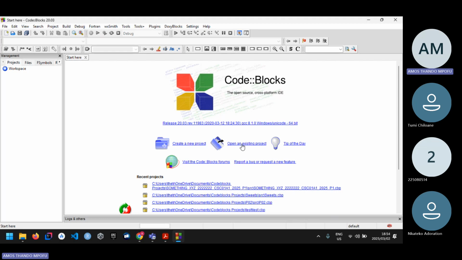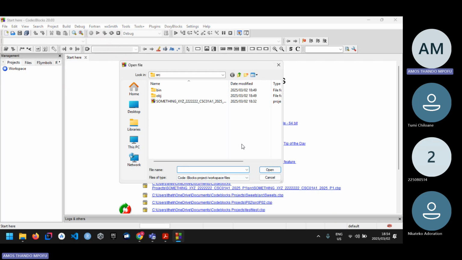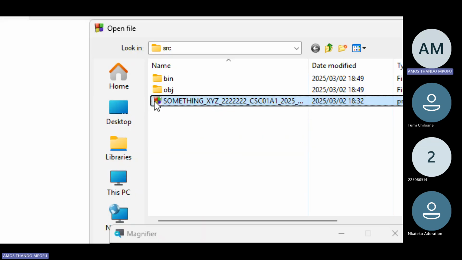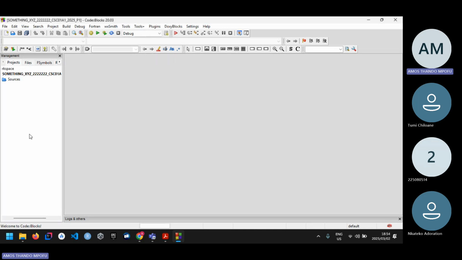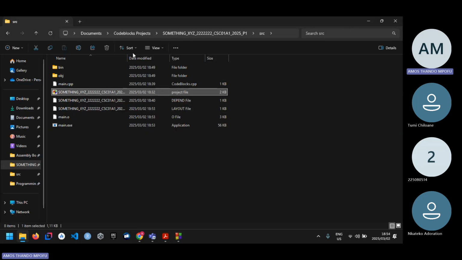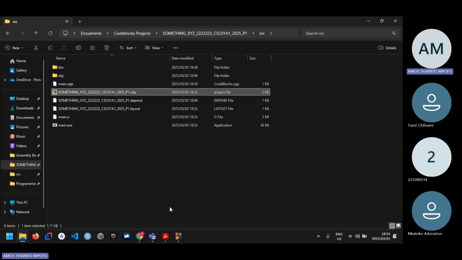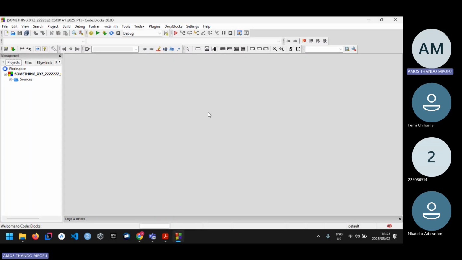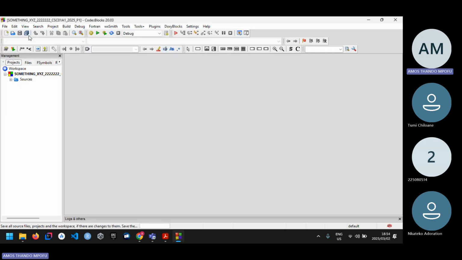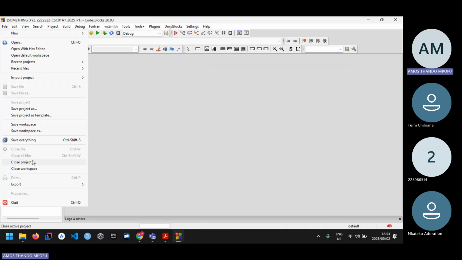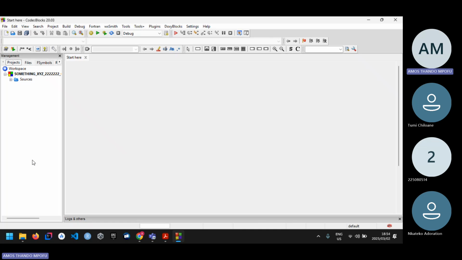Or if you already have an existing Code::Blocks project, you can click open an existing Code::Blocks project, then choose this file that has the Code::Blocks icon, click open, and it should open. Or you can go to the folder itself and double click the .cbp file, and it's going to open Code::Blocks. So that's the whole procedure on how to set up your project, create it, and run it.